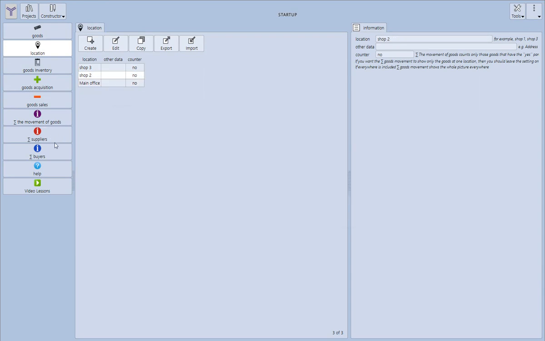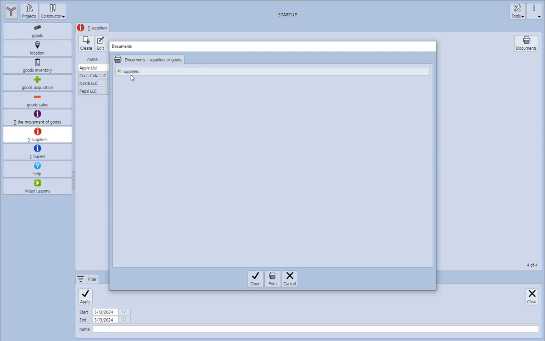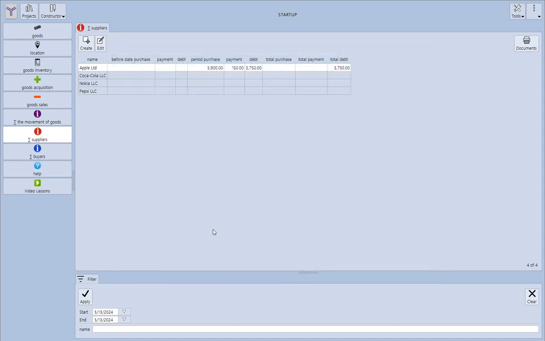The seventh button in the main menu is a report on suppliers. In the selected time range, you can see a picture of payments and debt for each supplier. Using the document button, you can transfer the information to an Excel file.